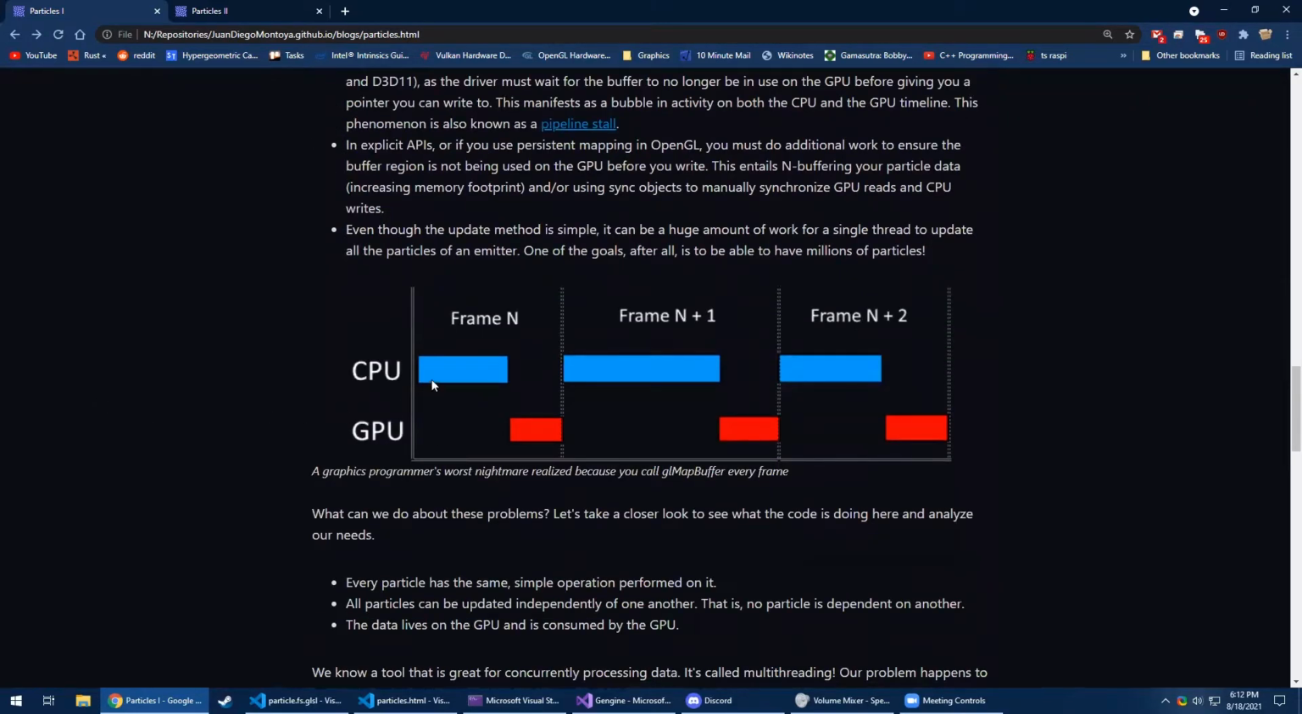And here's a diagram of what might happen if you map a buffer every frame in an implicit API. The CPU will do work, and then there'll be a big bubble underneath it where the GPU is doing no work, because we'll have to synchronize the reads and writes. And so what we do want is for the CPU and GPU to both be doing work simultaneously, but we want to avoid this situation.